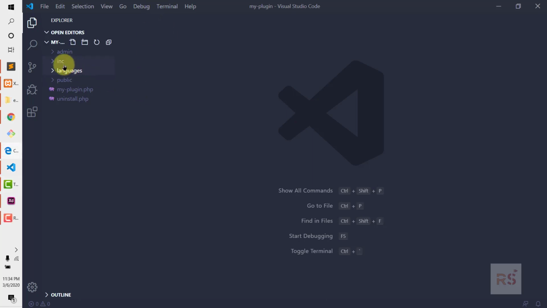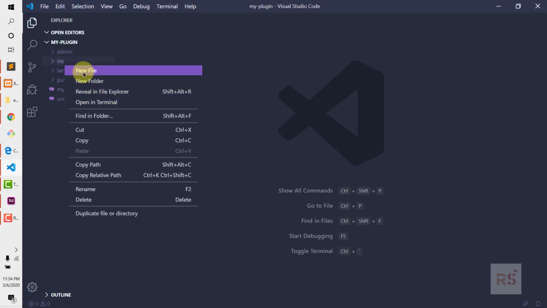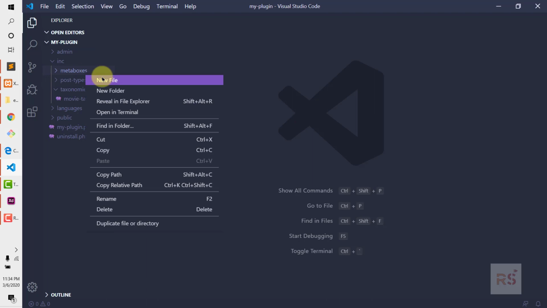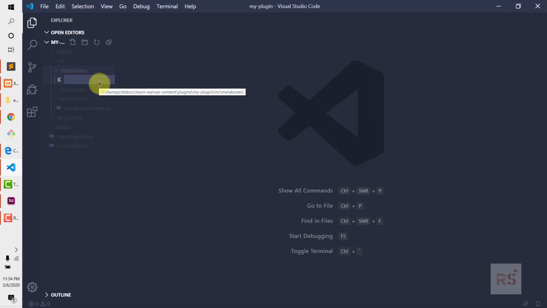Alright then, so let's head over into the code editor and create a folder in the inc, and let's name it Metaboxes. And inside the Metabox, let's create movie metaboxes.php.